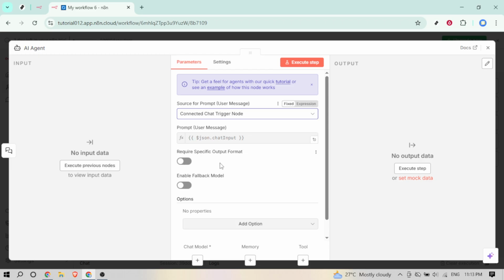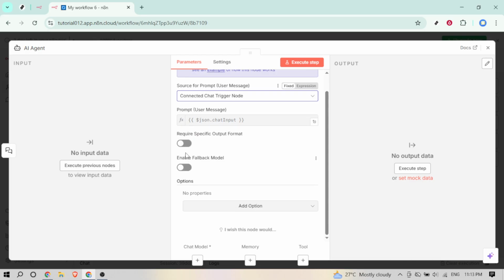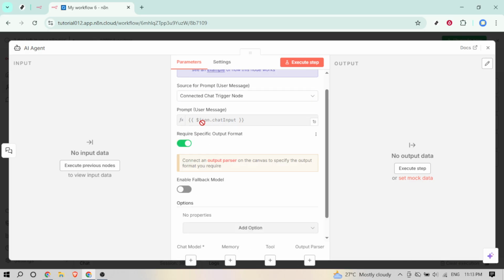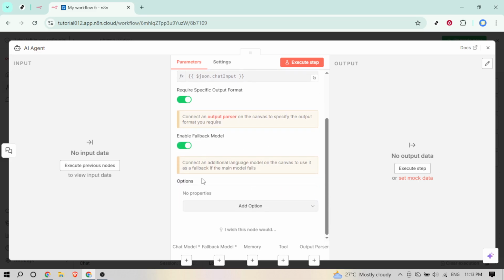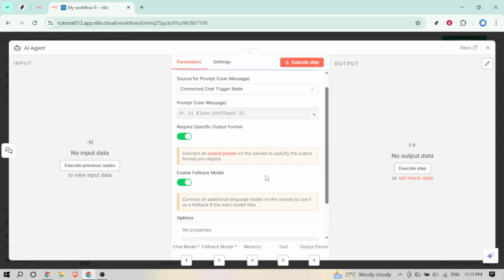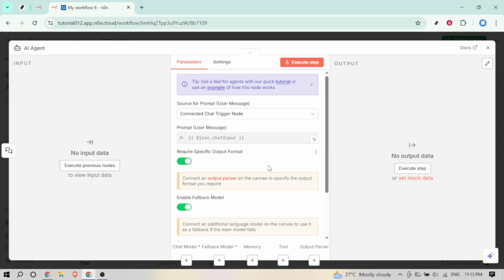Optionally, you can enable require specific output format and fallback model. Require specific output format enforces a structure such as JSON with named fields or a plain text template. If you enable it, describe the exact format inside your prompt and consider asking the model to avoid extra commentary or code fences. Fallback model adds resilience. If the primary model is unavailable or times out, n8n can automatically try an alternative so your run continues smoothly.